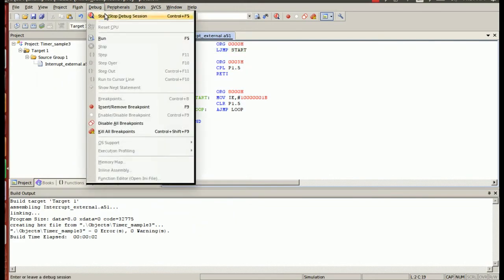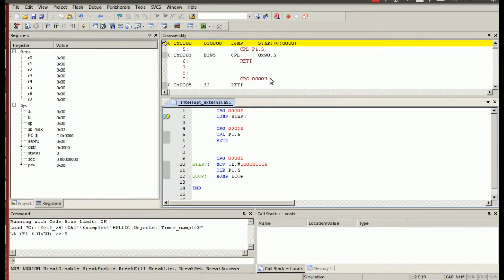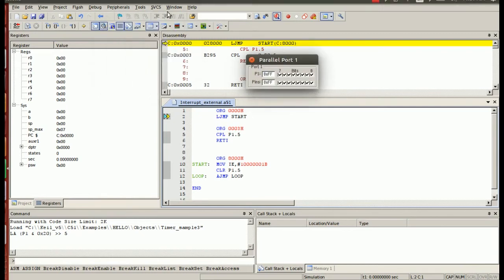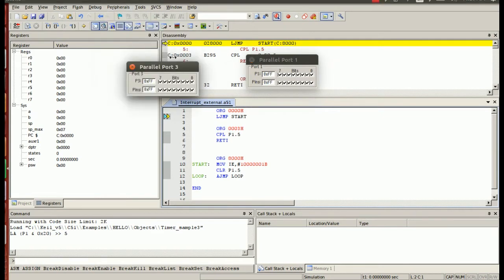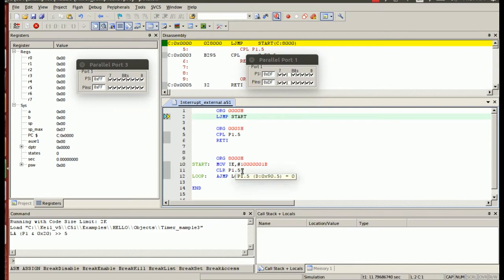and let us put the session in the debug mode. We are supposed to monitor port 1, because p1.5 gets toggled, and at the same time we will open port 3 because p3.2 corresponds to int0. Let me run this program. Now if you see, the moment I run this program, p1.5 is cleared because we have used the clear p1.5 command, and now it is running in an infinite way.